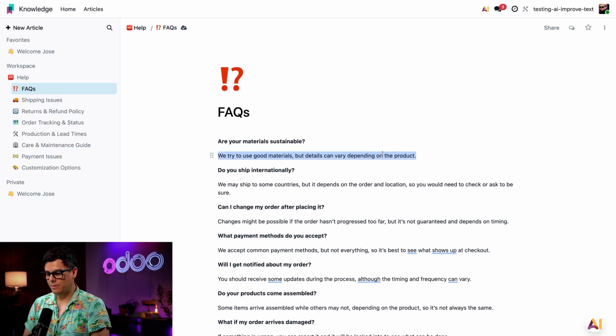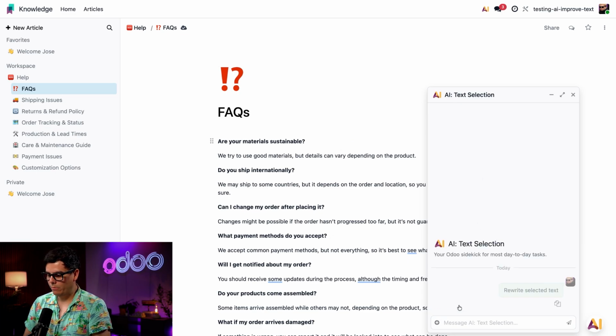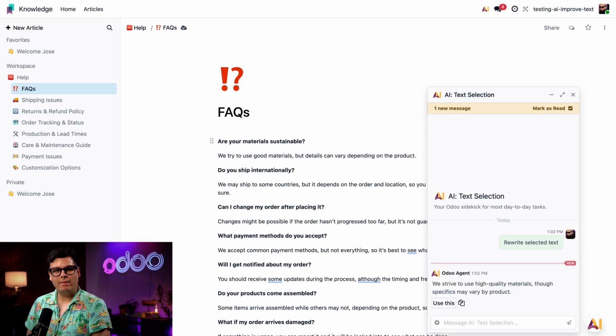So I'm actually going to select this text right here. And you notice when I did that, there's a nice little icon, AI. We're going to click it once again. So once again, we have a new conversation window to chat with our friendly AI. And this time, I don't even have to provide a prompt. I just click rewrite selected text. AI thinks for a second, and I think that's a much better answer.